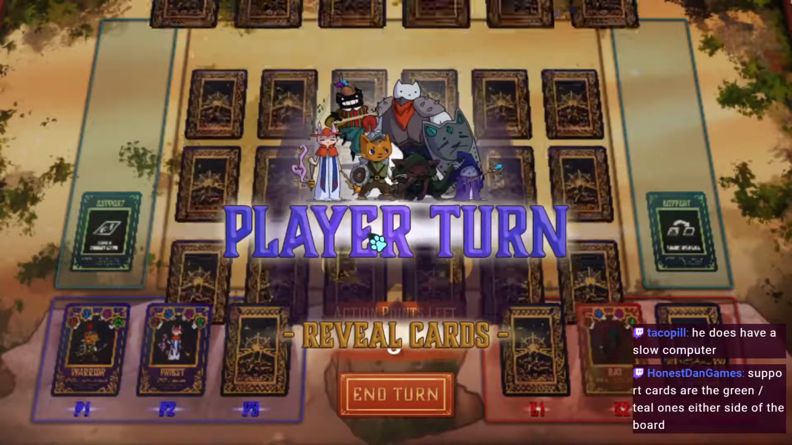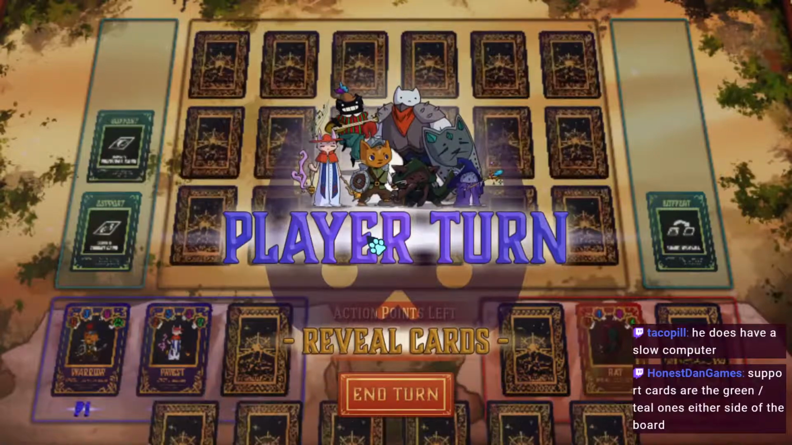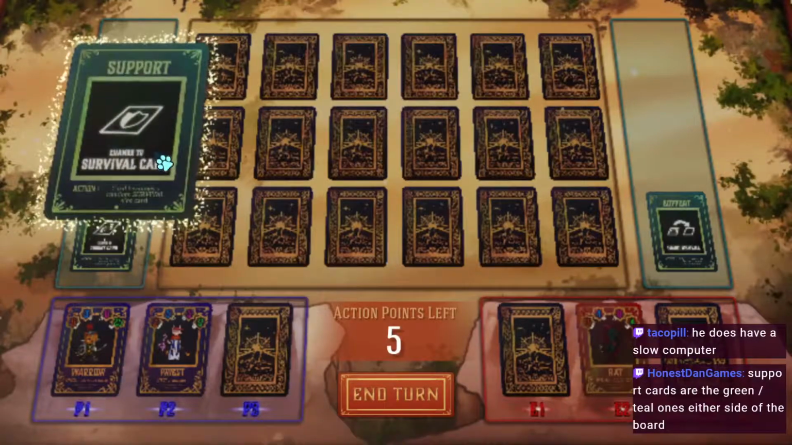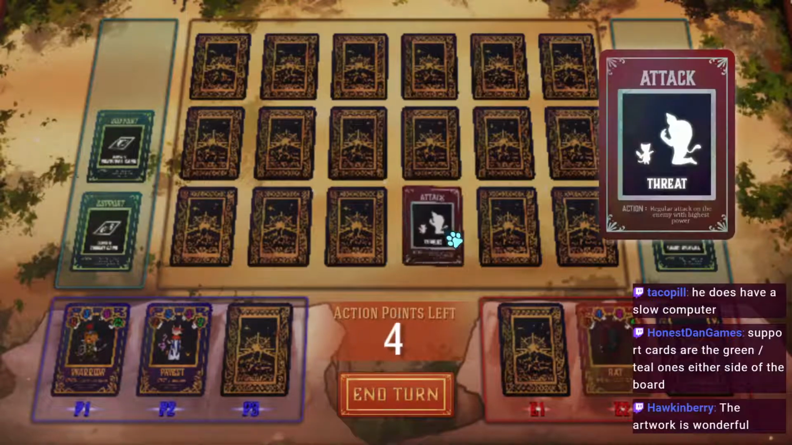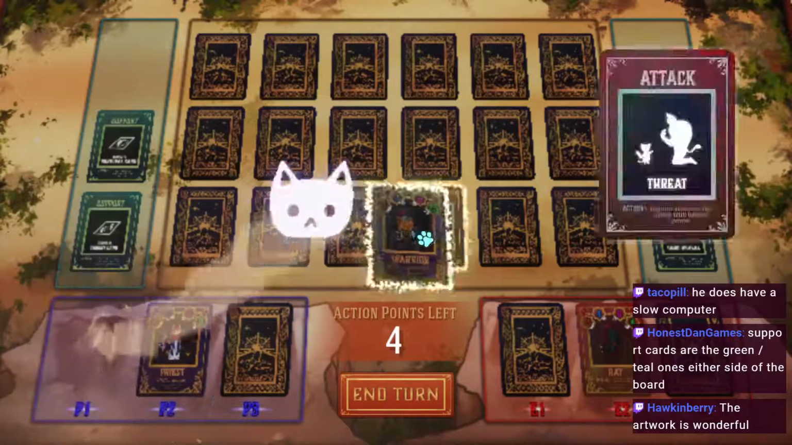Support cards are the green teal ones either side of the board. Also, other comments are like it's moving slow. There's a voiceover.